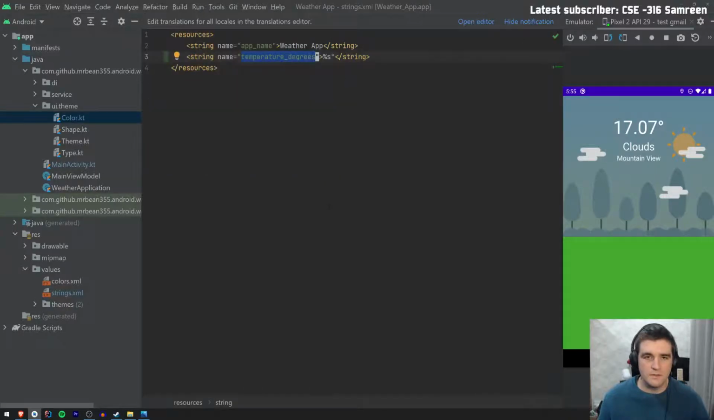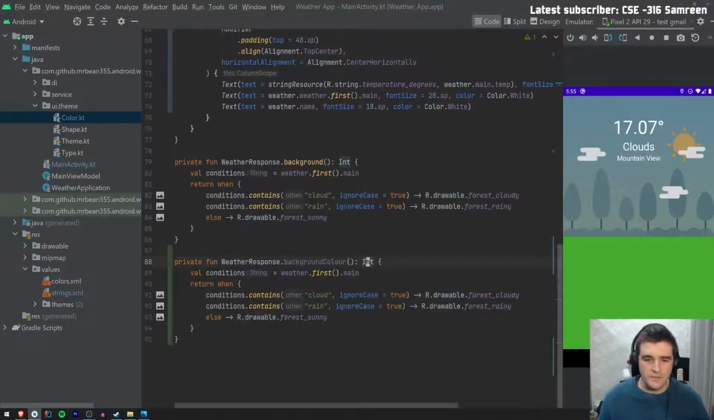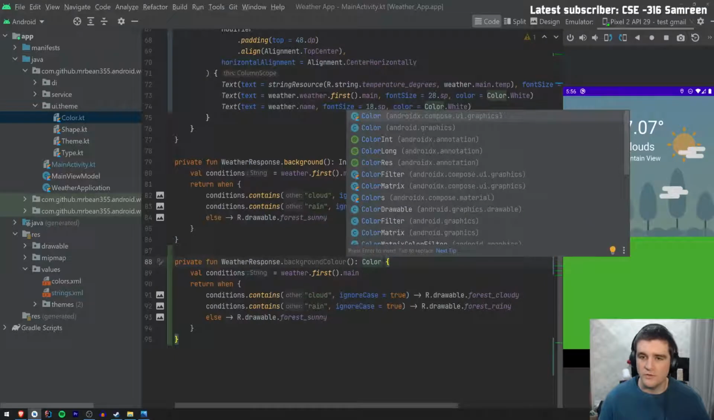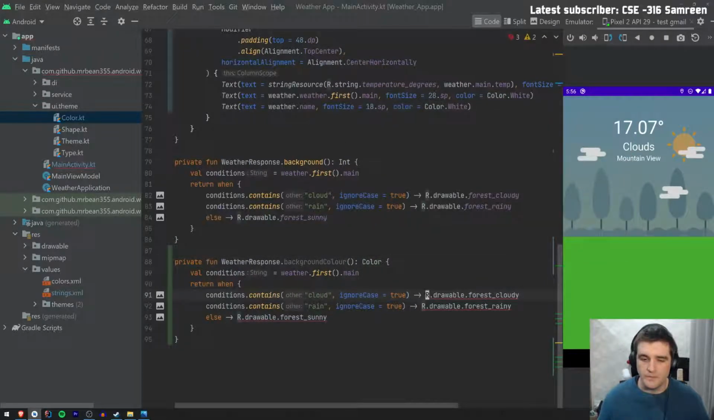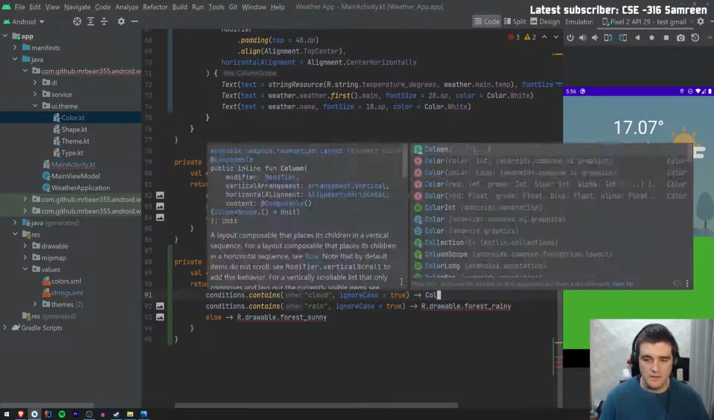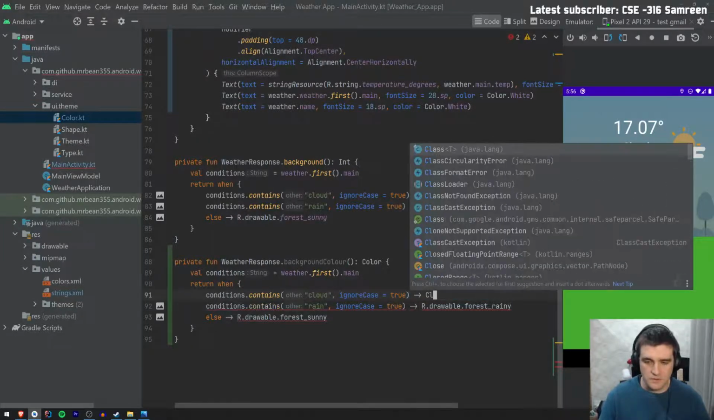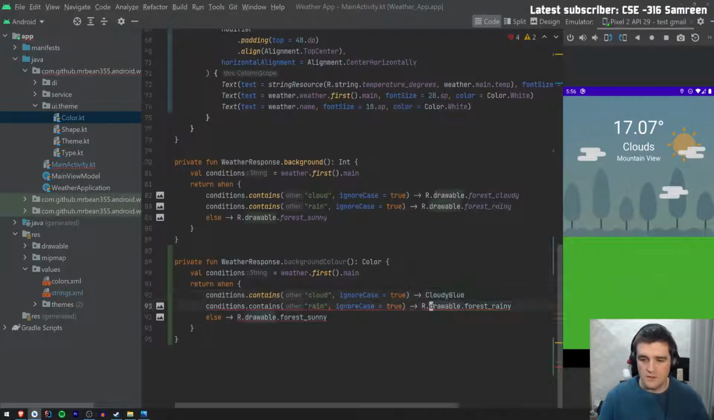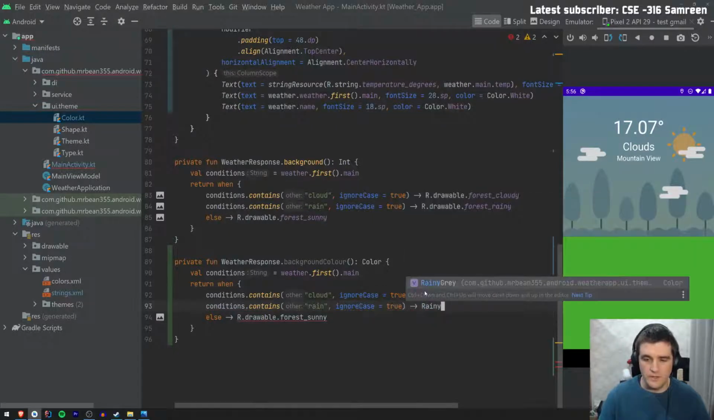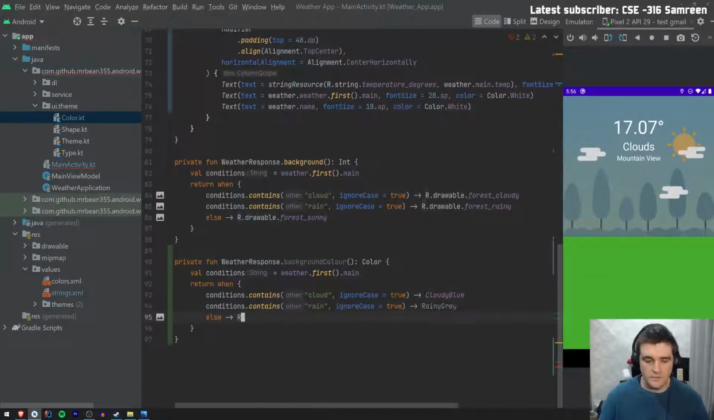So actually you can just return a color object now as part of AndroidX. So when it's cloudy, we'll return cloudy. Rainy. Sunny green.